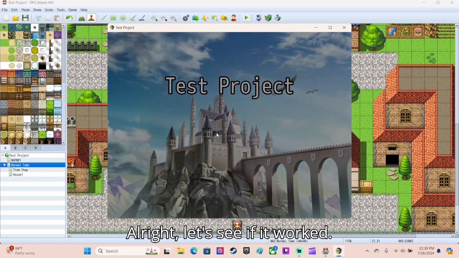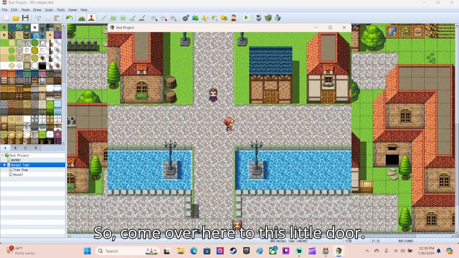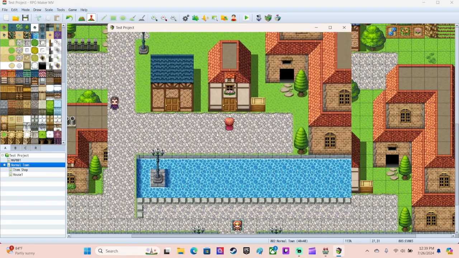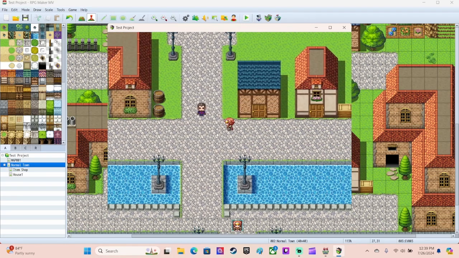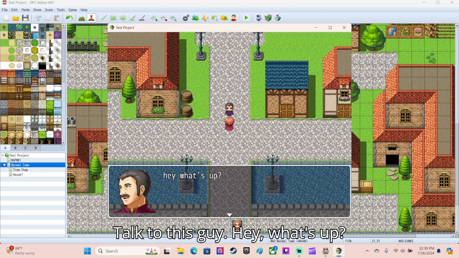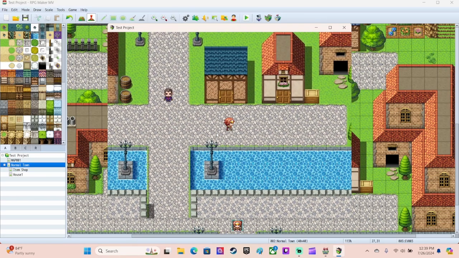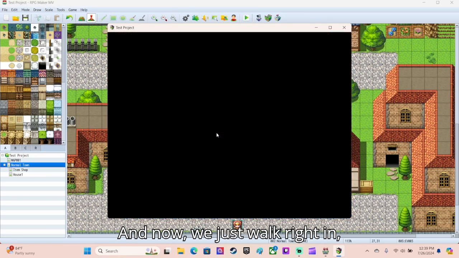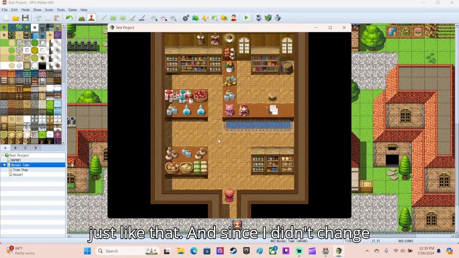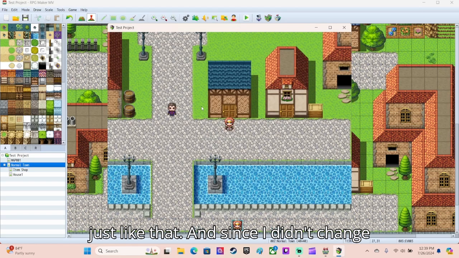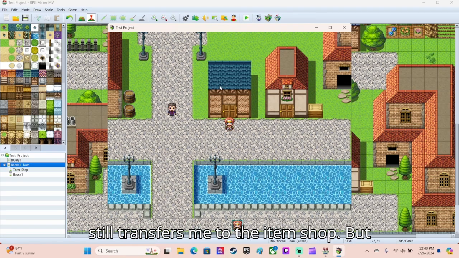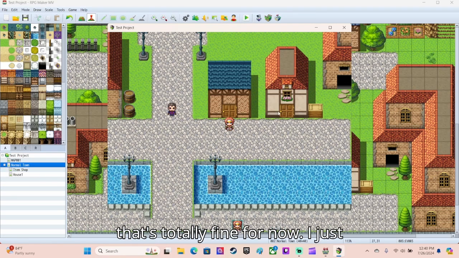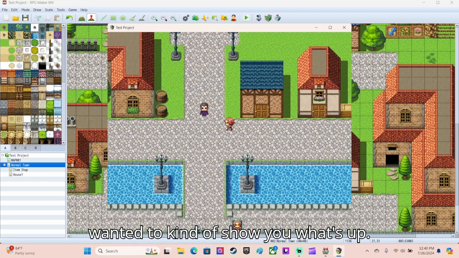Alright, let's see if it worked. So, come over here to this little door. This door is locked. Talk to this guy. Hey, what's up? And now, you just walk right in. Just like that. And since I didn't change the target of the transfer location, it still transfers me to the item shop. But that's totally fine for now. I just wanted to kind of show you what's up.